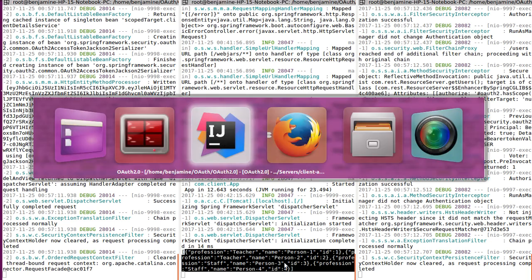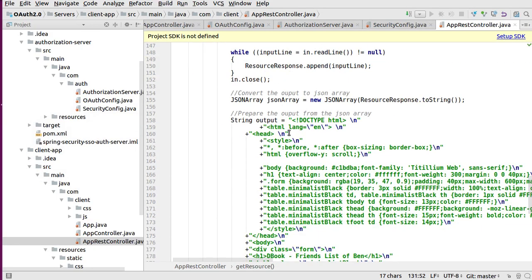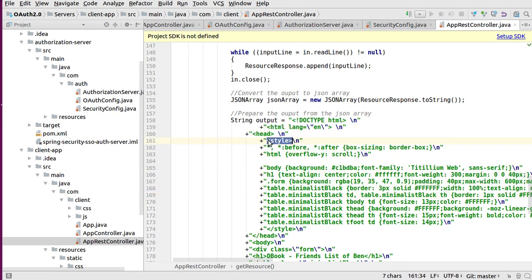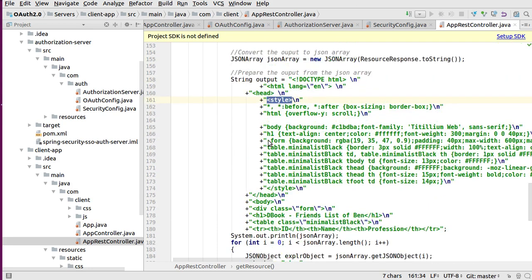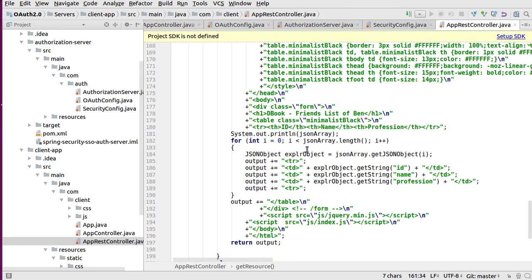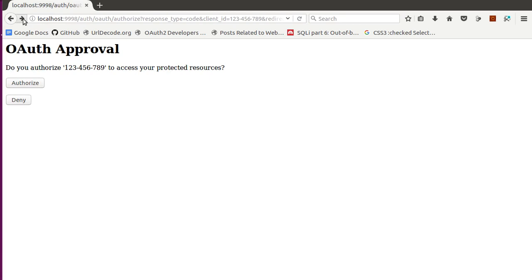In order to get a suitable way to interpret this, I have created a small HTML type in a string. This is an inbuilt CSS, so no need to worry about it. I have just assigned all this in the JSON array, and after assigning all the output in the JSON array, then using a for loop I am extracting this JSON array and displaying it in a table that looks like this. So directly when the user provides this authorization, we will get the resources.